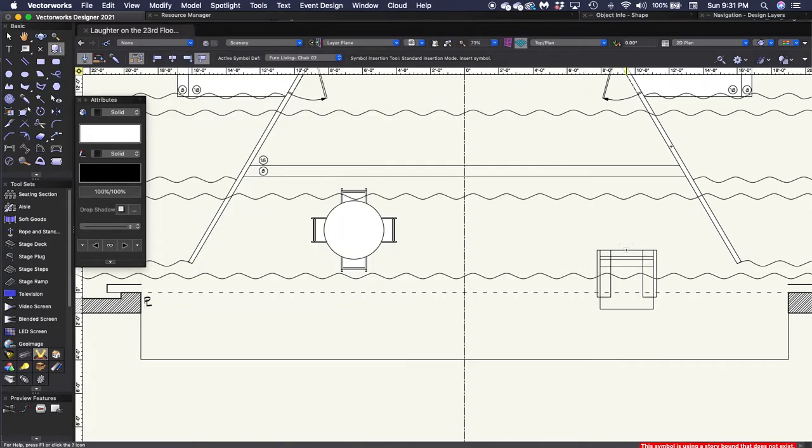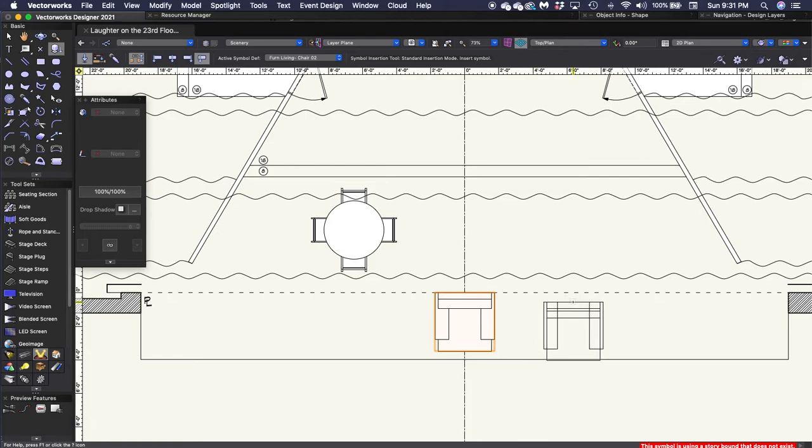We'll slide off of that to close our resource manager. And once again, we will place this on our origin point. So we'll double click to insert that. There it is. I'm going to go back to my selection tool, and I'm going to go ahead and move this chair into the position that I want.